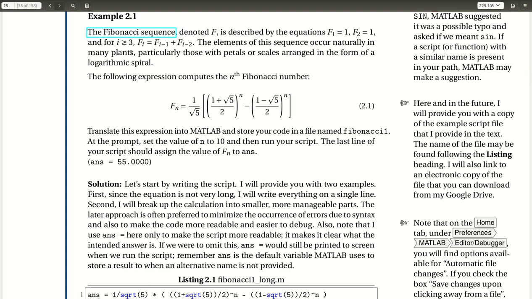But the following expression, equation 2.1, can be used to calculate the nth element of the Fibonacci sequence, or the nth Fibonacci number. So we're asked to translate this into MATLAB, store your code in a file named Fibonacci1, then at the prompt set the value of n to 10 and run your script. Okay, and we're told that for the case of n equals 10, the Fibonacci number is 55.